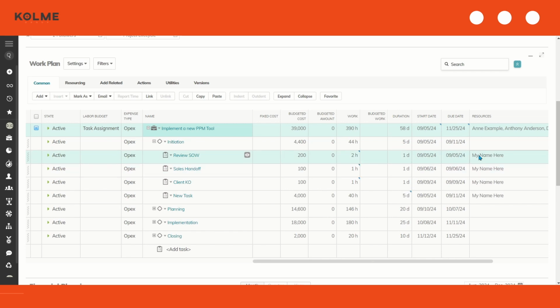So we can see here that my resource is assigned 2 hours to the review SAO task, and it's calculating a budgeted cost of $200. So I know that my name here has a budgeted or a cost rate of $100 per hour. And we can see here as well that for the same user for 1 hour is $100. And then for a 40-hour task would equal $4,000 for the budgeted costs.